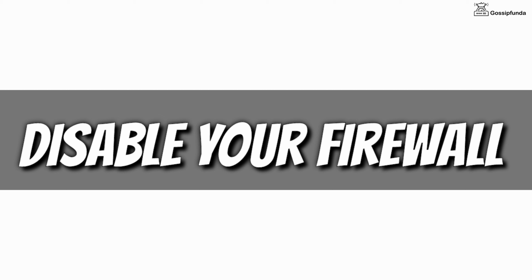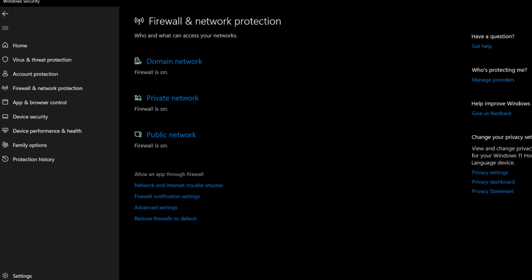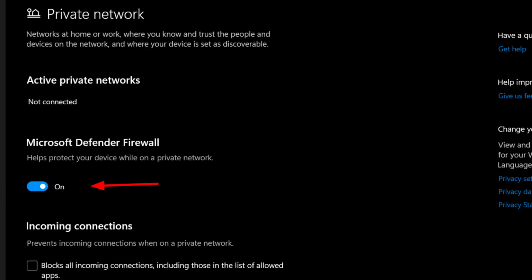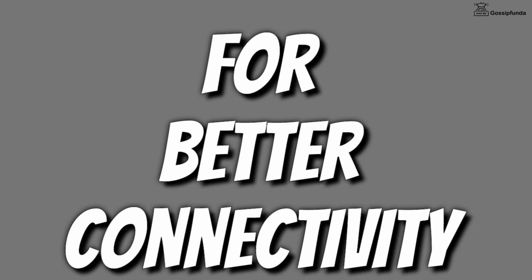To disable your firewall, first of all open Windows Security. Then go to Firewall and Network Protection. Choose the network and from this option you can easily disable your firewall. Now under each network location disable your firewall. You can also change your DNS setting for better connectivity.